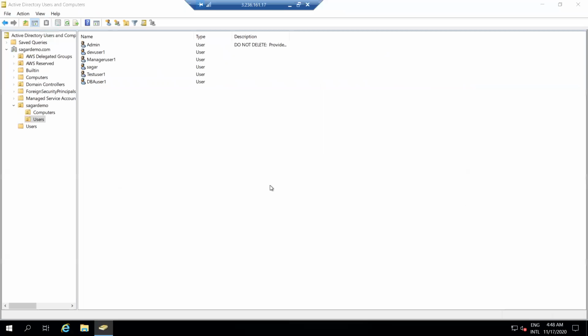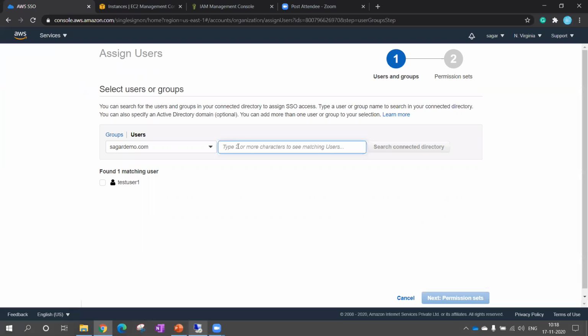If I go to my Active Directory server, you can see all the roles I created for this demo: dev user one, manager user one, Sagar, test user one, DBA user one also. From here I can list all the users. You can see I can show you DBA as well. DBA, right? All these I can see over here.